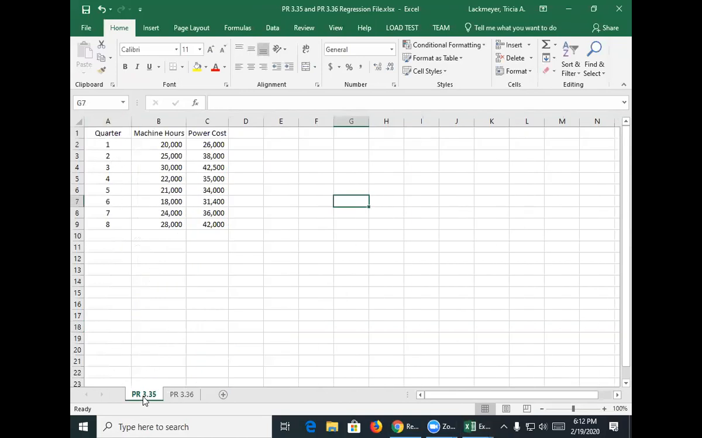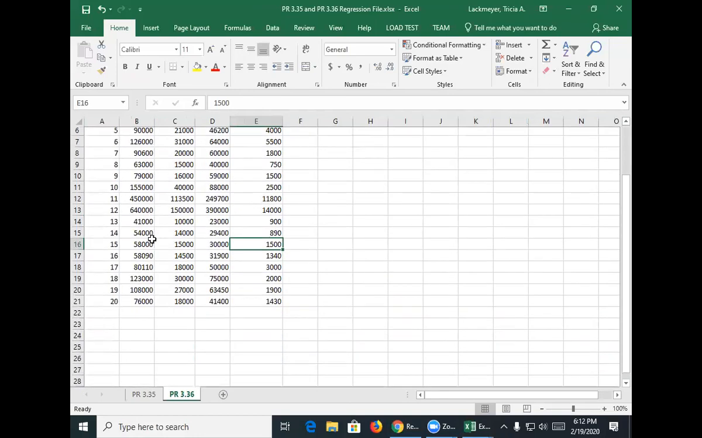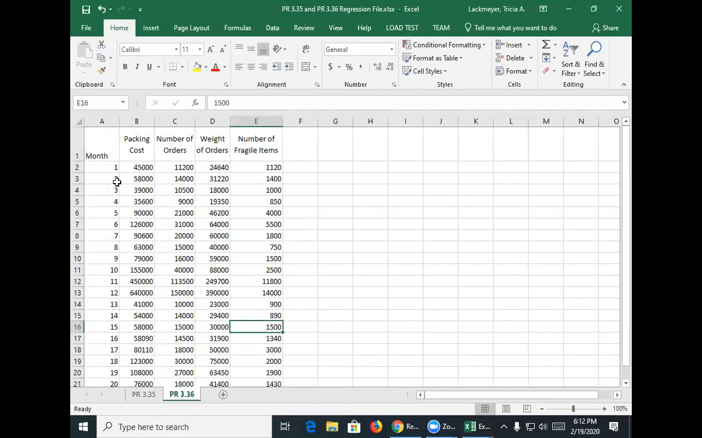So there's two different tabs because there's two different questions on your homework, on your project. So as you can see, we have a simple one, the PR 3.35 is just machine hours, and then we have total cost or power cost there, and that's 8 quarters worth of data. And then you have the second tab down at the bottom. Notice here you have 20 months worth of data, and you have 3 cost drivers. Okay, good times, right? Oh, it's 2 different tabs. Yes, so you're going to have 2 different tabs. It's going to be a multiple regression. Yeah, on this one, we're going to run a multiple regression.